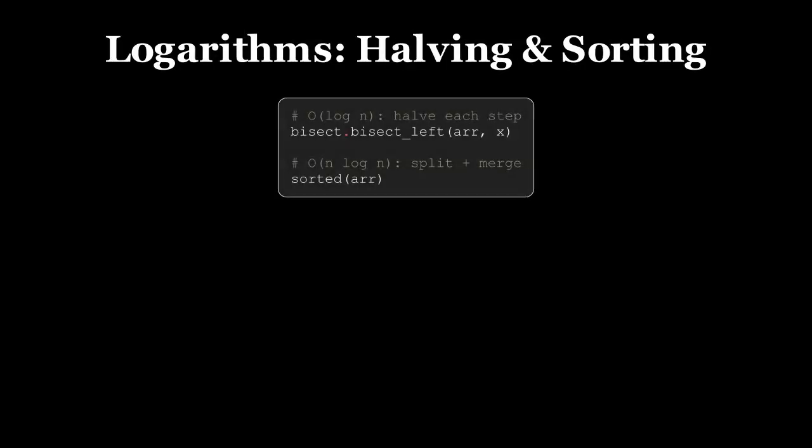Logarithms show up whenever you halve the problem. Binary search on a sorted list is O of log n, 1,000,000 items in about 20 steps. And the workhorse of sorting, like Python's sorted, is O of n log n, a linear pass across a logarithmic number of levels. Whenever you split and recombine, watch for that log factor.